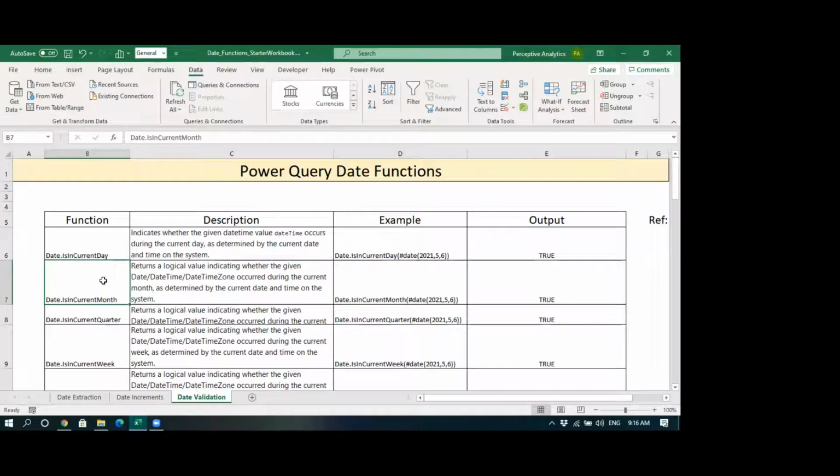Then we have a similar function, which is in current month. You just pass in the same date field as the input field. Then it's going to validate whether the date is in the current month or not. As you can see, it's basically the current date itself, so that means it's in the current month. So it's true over there. Okay, great. We are getting true as the output because it's basically today's date.